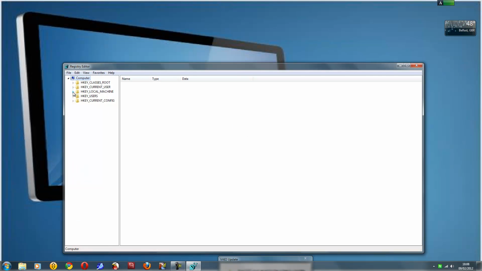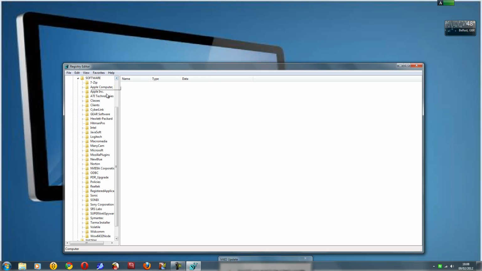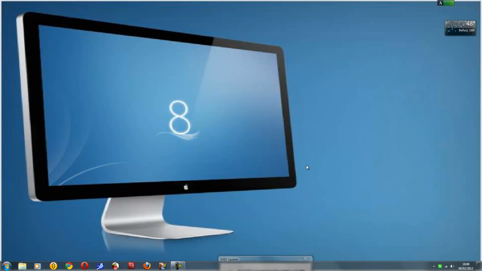HKEY_LOCAL_MACHINE and Software. So this is basically where your software lies in the registry settings. Okay, some guys that know their way about it can basically remove some of the registry settings, bad keys and etc. You have to be careful because some software shares with others. Okay, so be very careful what you're doing.